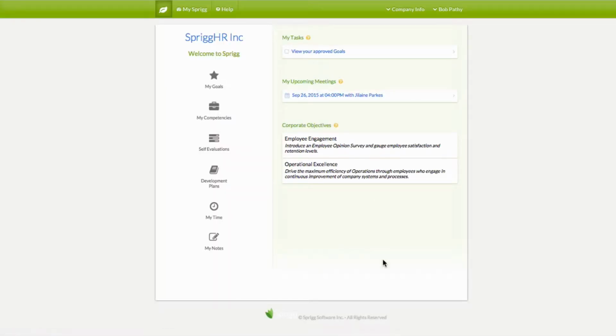When the employee first logs in, in the center of their home screen they will see a My Task section. The My Task section will provide a link to any task that the employee must complete. This may include revising goals or starting a self-evaluation. There's also some contextual help throughout the system in the form of banners and pop-up help questions.